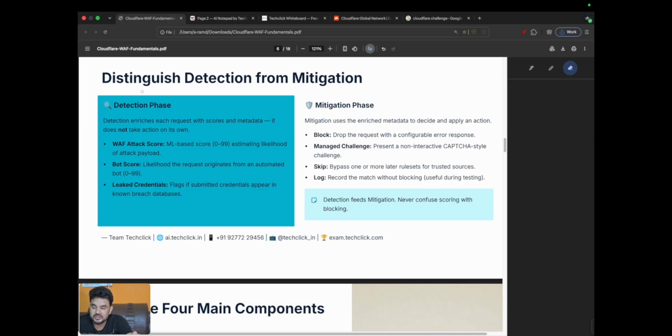Distinguish detection from mitigation, right? What that means is, in the detection phase, detection happens on each request with score metadata, and it does not take action on its own. So the detection part is basically WAF: Cloudflare automatically identifies the real-time score of that traffic, and based on that it will decide whether to block, manage, skip, or record the logs, right? So the WAF attack score is an ML-based score from 0 to 99, estimating the likelihood of attack and payload, right? Based on the score, it will decide whether to block the traffic or allow.